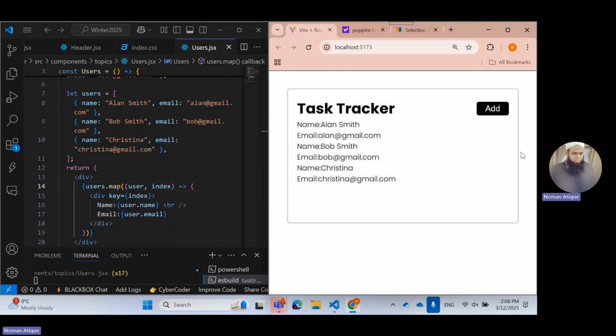There will be no returning from the forEach. The map is returning this JSX, and forEach will not return this JSX. It will just iterate, and you'll have to handle that yourself. But the map is automatically returning that as well. Make sense? Would you guys remember this syntax?